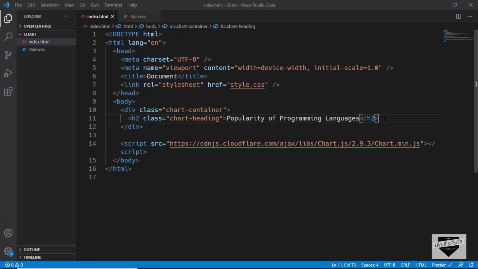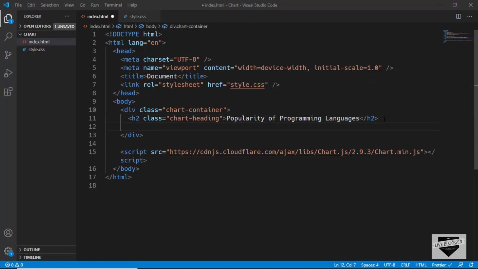Alright, now let's create a canvas. So to create a canvas in HTML5, you just have to type canvas and press tab and it will create this tag for you. Now we'll give an ID to this canvas so that we can reference it later. So we'll give it an ID of custom chart. Now that's all with the chart container division.